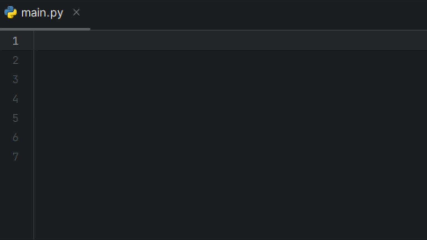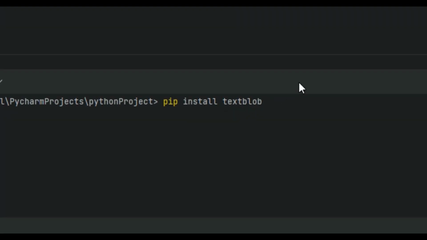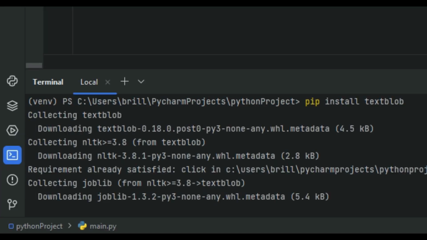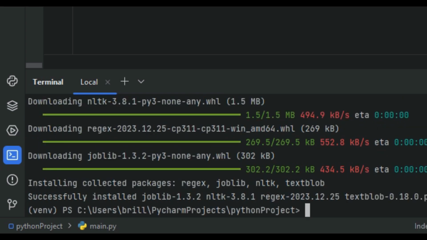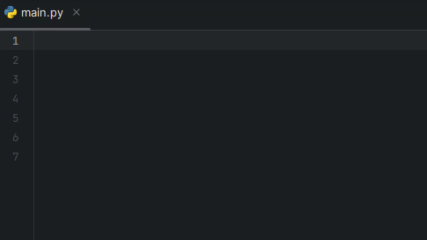The first thing that we need to do is install a module that isn't pre-installed in Python. To install it, we need to head on over into our terminal and type pip install textblob and press enter. And that will begin the installation process. Once it's done, let's go ahead and build our program.